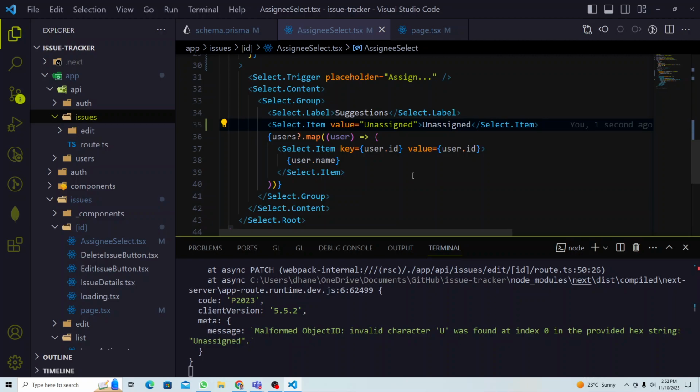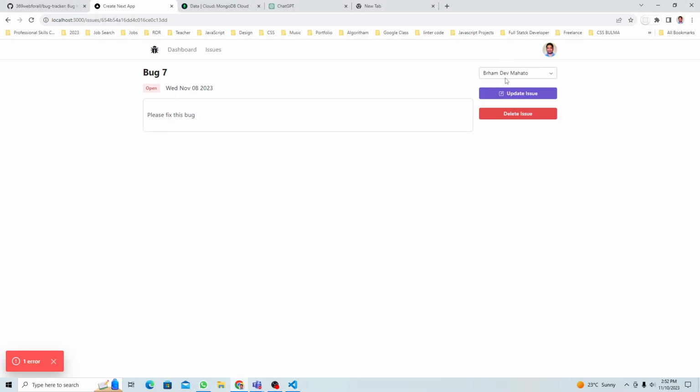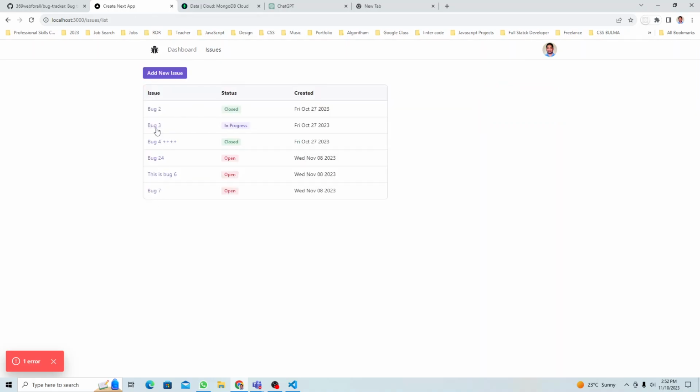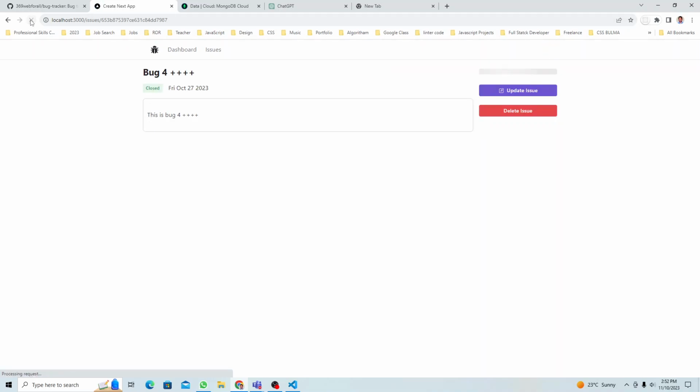It's not working, so that's fine. I will fix that later. But now you can see we can assign to any of them. Okay, we can assign the user. Let's say if I go to number 4 and I can assign, right now it is unassigned. Okay, that is unassigned. So we can go back and assign it. So in the beginning it was unassigned because now we have a default value, correct? So you can assign that.